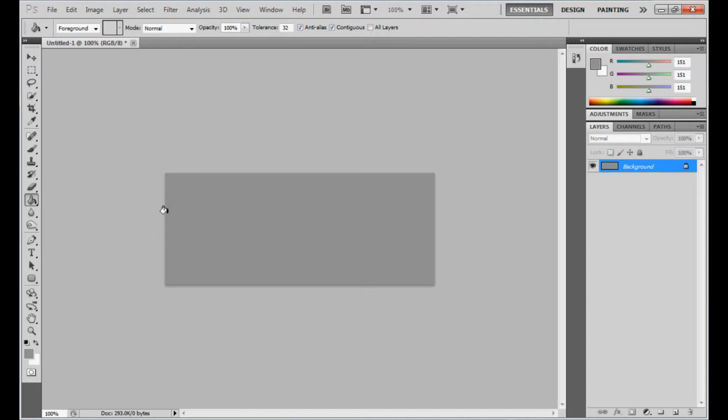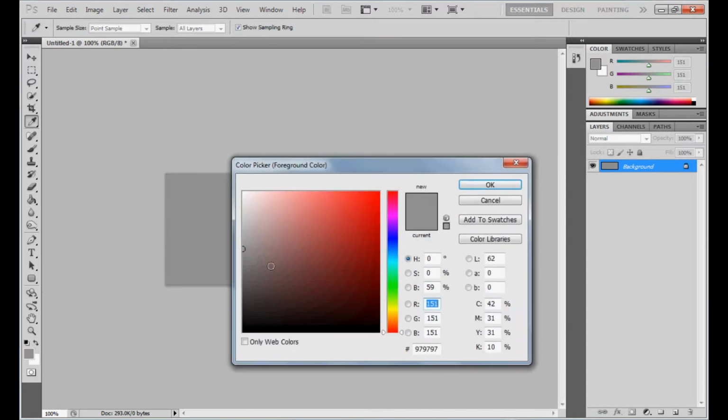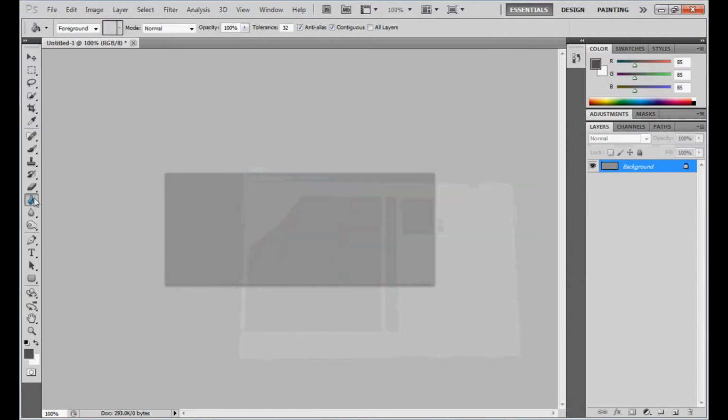So now that that's done, we're going to get the text color. So go down here, click this, and now we're going to choose a darker color than what we used before. So I'm going to use this right here. So a darker gray. So this is the background, and then this is going to be the text. So go ahead and click OK.